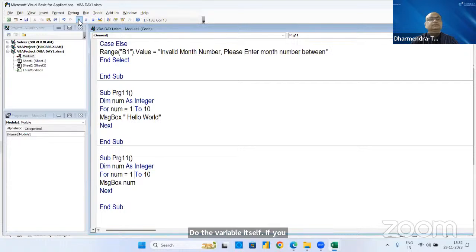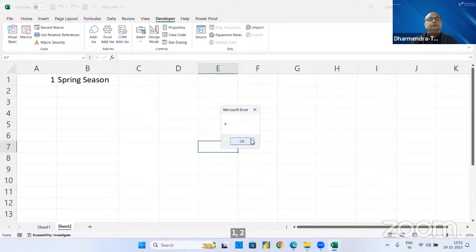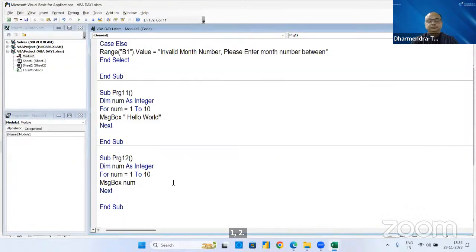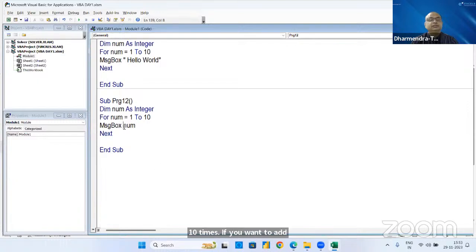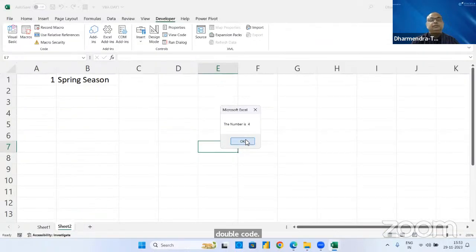If you go and write here, it gives one, two, up to 10 times. If you want to add some message also with this, you can go and write here, the number is, ampersand sign. Now see how it is, because this is in double quotes, so this will not change. Variable should not be in double quotes. Go for run this right now. The number is 1, the number is 2, the number is 10.